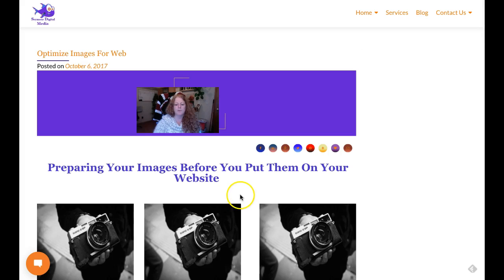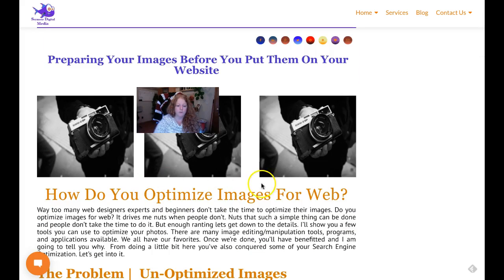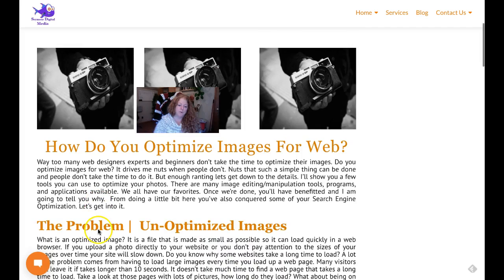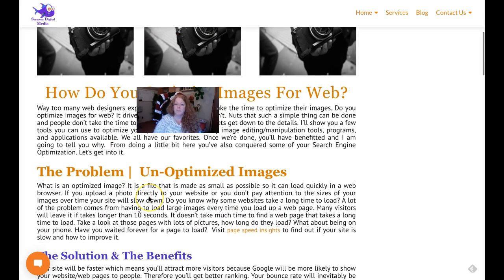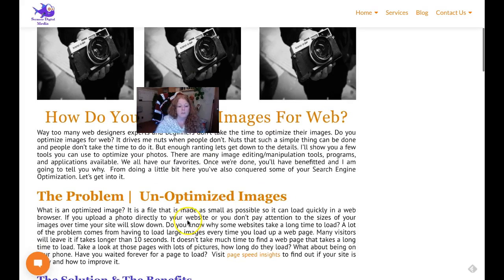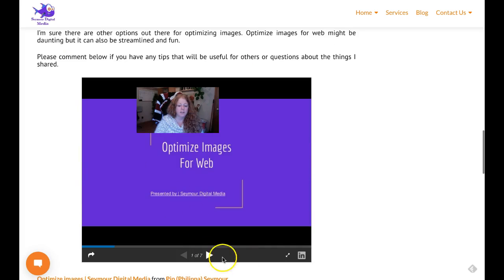So preparing images before you put them on your website. So we're going to go over how you optimize images for the web, the problem of unoptimized images and what that does. I'm going to talk about the solution and the benefits, and then talk about some resources down here. There's also a slideshare I wanted to go through. So we could just jump to the slideshare here.